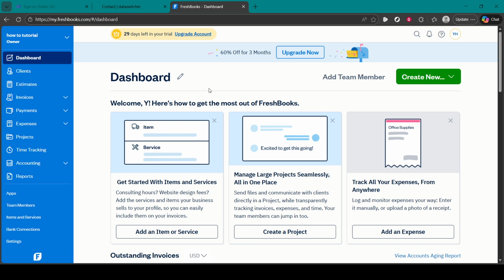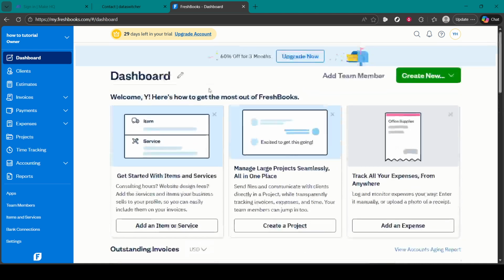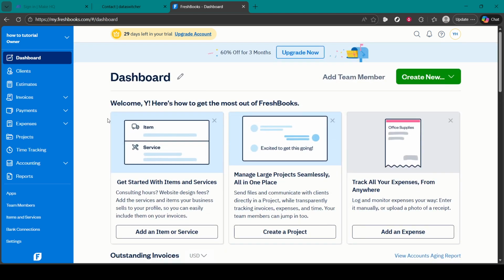First, open your browser and sign in to your FreshBooks account to land on the dashboard. This is your home base where you can see outstanding invoices, recent activity, and navigation on the left. Take a second to confirm you're in the correct business if you manage more than one, so the clients go to the right place.